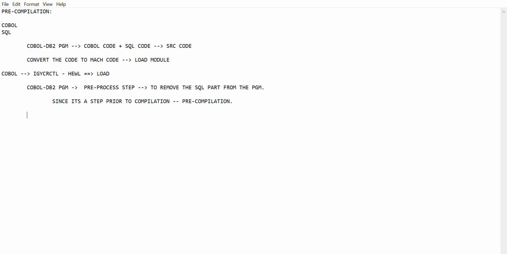When you're answering in an interview, you don't need to tell all this stuff. You can start with a simple phrase: in the pre-compilation process, we use DSNHPC. This is the utility we use to comment and replace the SQL code with COBOL suitable code. This is the standard line you have to mention.